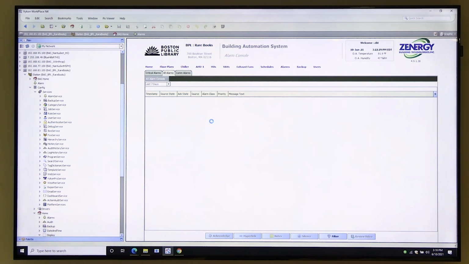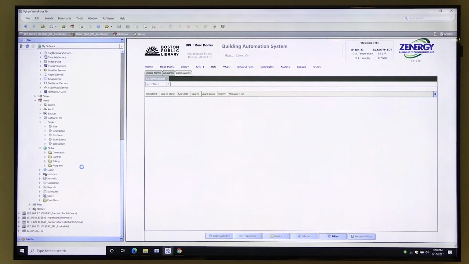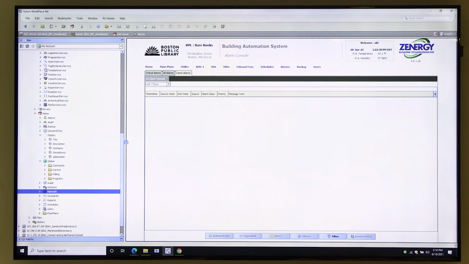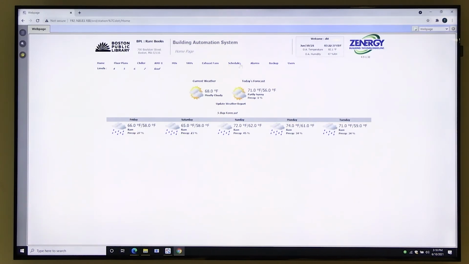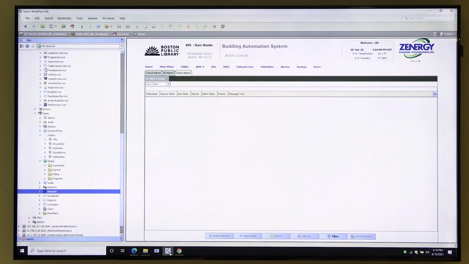I'm not sure why this is taking so long, honestly. I'm going to just let this load. Actually, I don't think I can do anything. Let's look at something else first, and then we'll go back to the alarms and see if that loads.